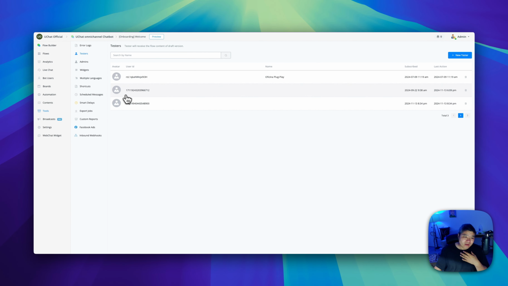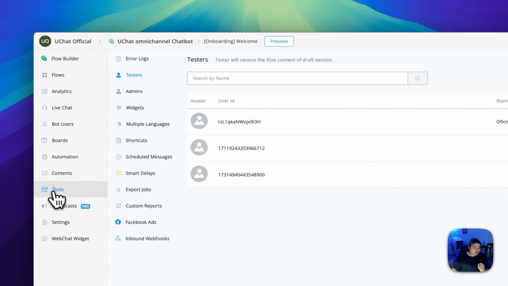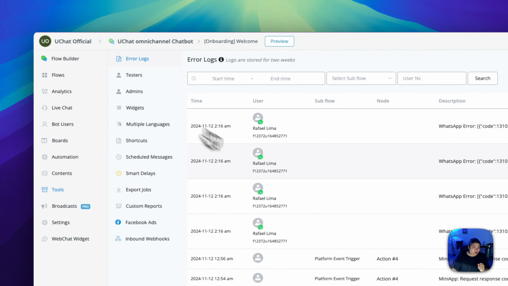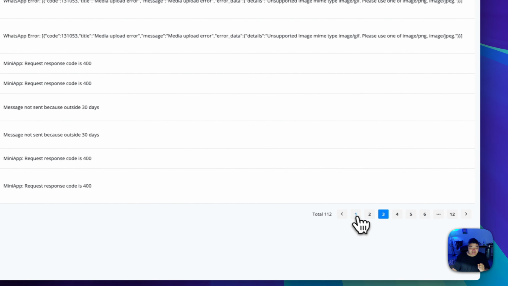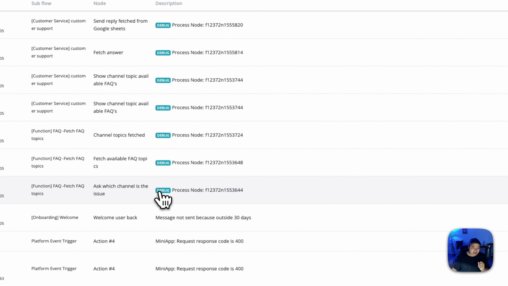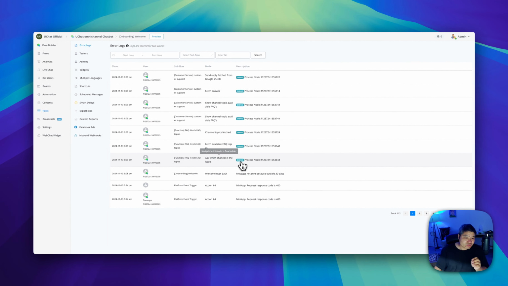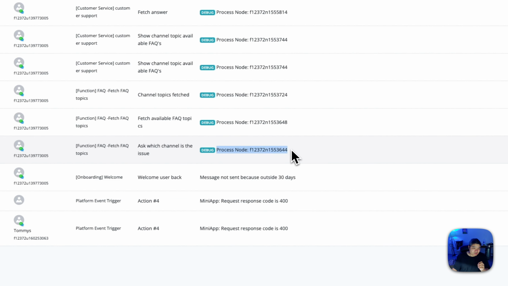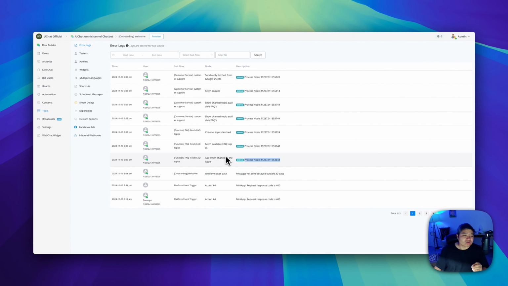Okay, so if you add that as a tester and you use that same user to go through all the flows, what you will see is, if you go to tools, go to the error logs, you will see like this. Every entry will have a debug and a process node. So basically it will show you all the nodes this user is running through.